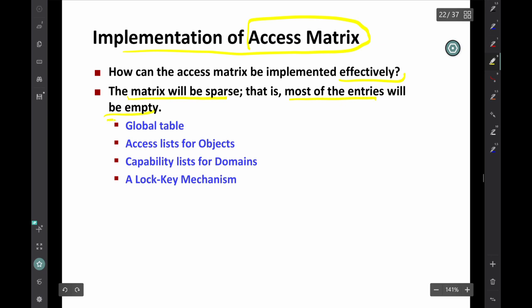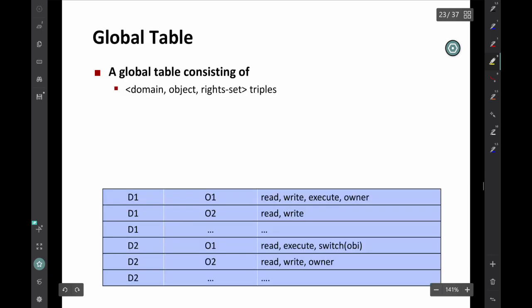There are different ways to implement this, and we will be discussing four different implementations. One is the global table, the second is access lists for objects, the third is capability lists for domains, and the fourth is the lock-key mechanism. In the case of a global table, for each domain and object, we can have these right set triples. So here's domain one, for object one, these are the access rights. So we can have a global table that stores this.